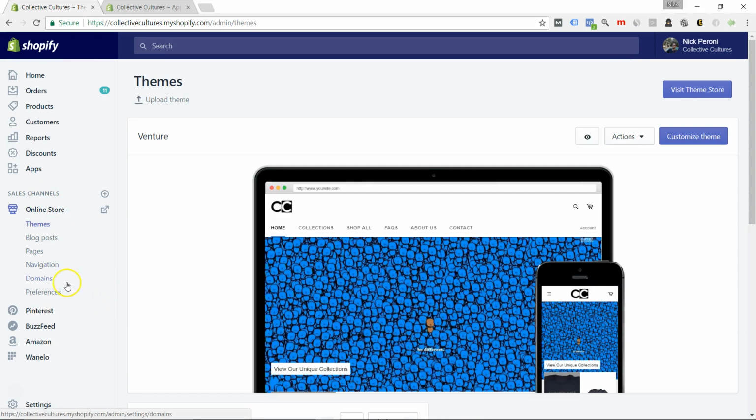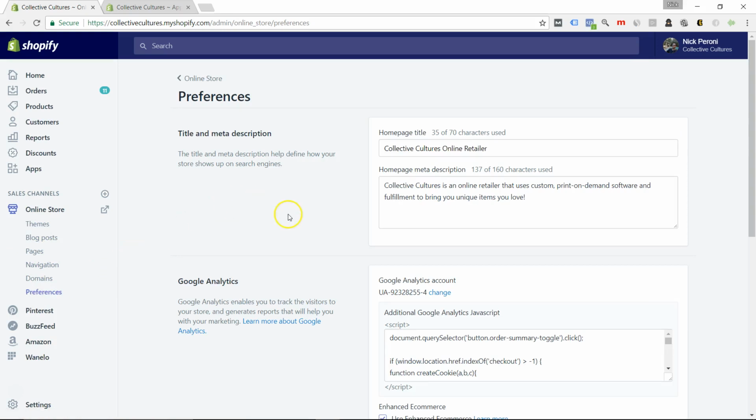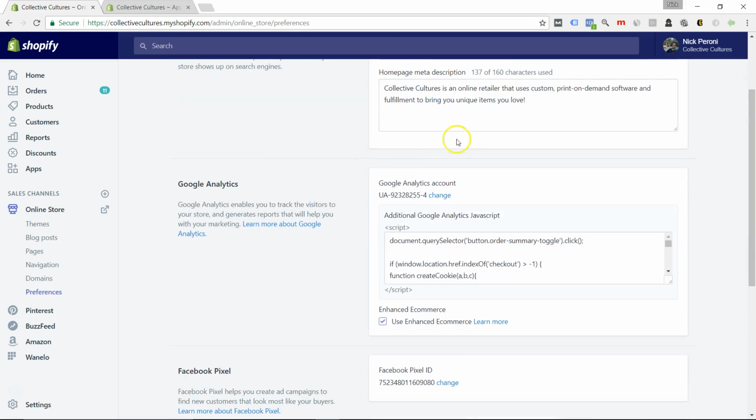So when you come in here, the only thing I didn't cover, hold on, is preferences. Preferences is where you will put in your page title and a little description for your store. Google Analytics: absolutely set up a Google Analytics account. It's very valuable to you. You should have one, and it's really easy. It's free. Just go over to Google and type in Google Analytics. It'll walk you through setting up a website, getting your tracking code, and this is where you put it right here.